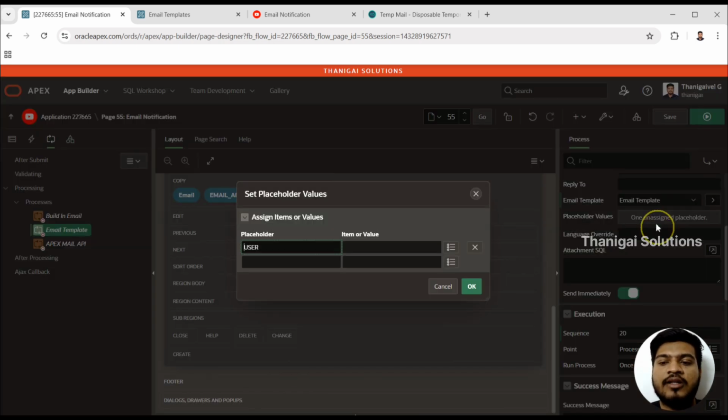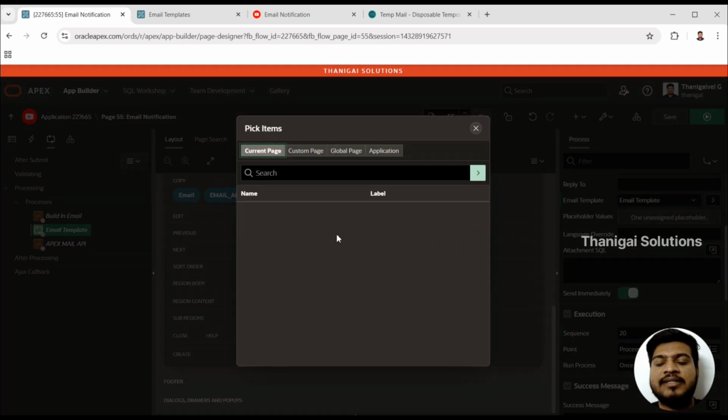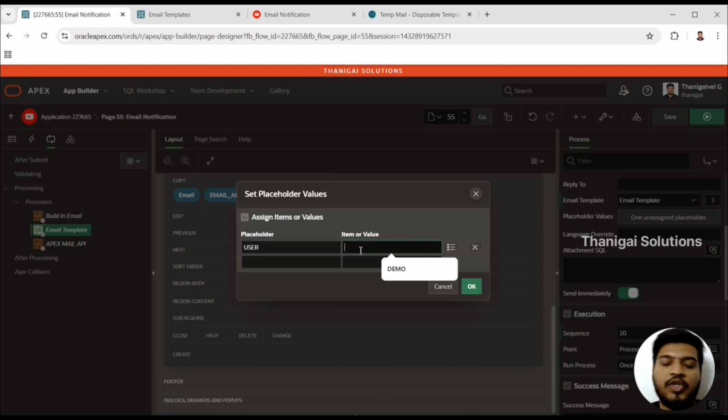To assign a value, click on this. It will open a pop-up where currently we have only one placeholder, user. If you have multiple placeholders, they will be listed and you can give your value. You can assign from an existing page item value or an application item value. Otherwise, if you want to give a static value, you can just type it. I'm giving Tanige as a static value, straight away typing it. If you want to reference your application item or page item value, you can click here and reference it. Currently I'm giving a static value.